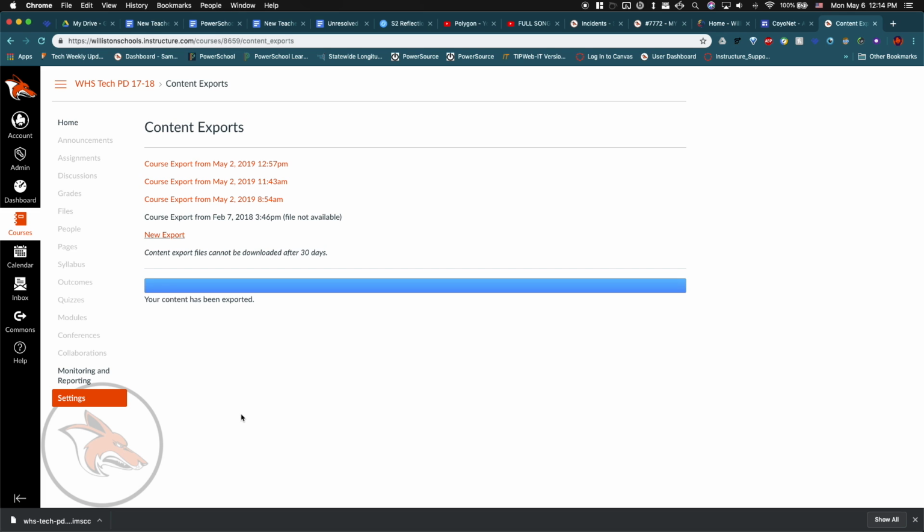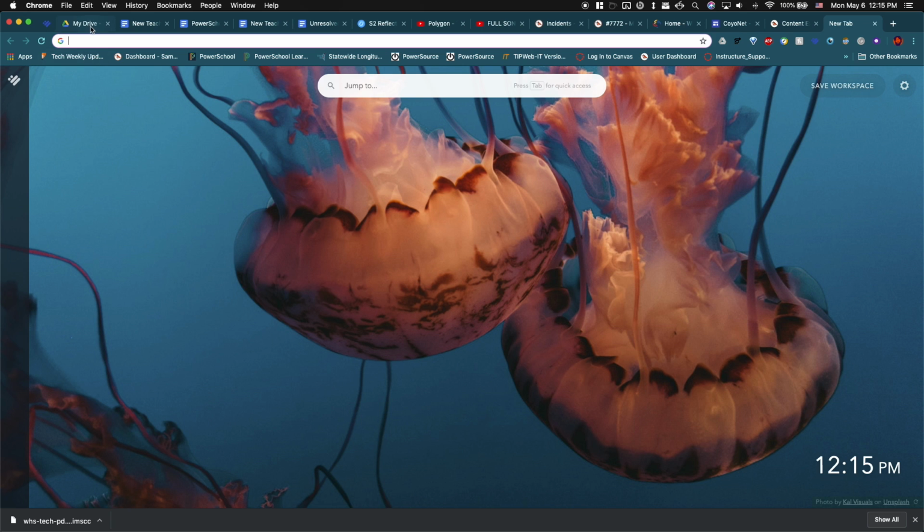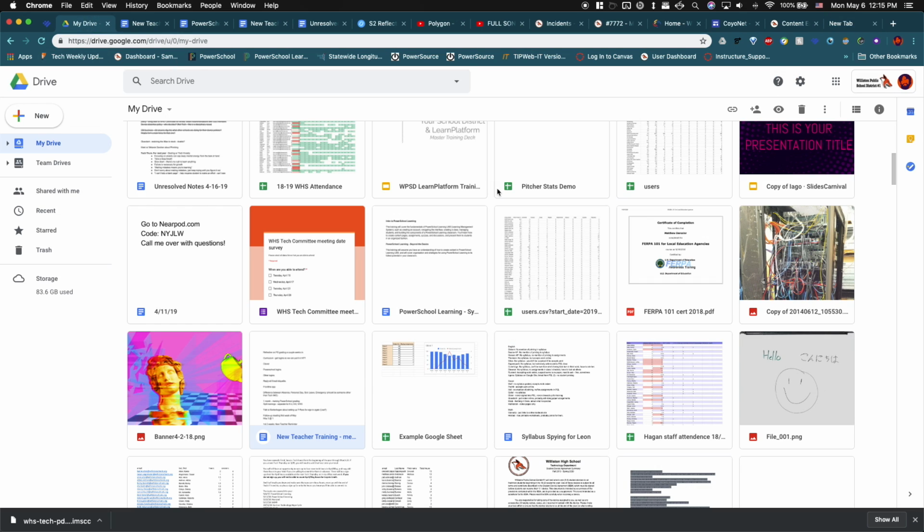So in order to use this file, I'm going to have to import it into a learning management system that uses IMSCC files. One such example would be PowerSchool Learning. Google Classroom, on the other hand, does not support IMSCC files, so you will not be able to import into Google Classroom.